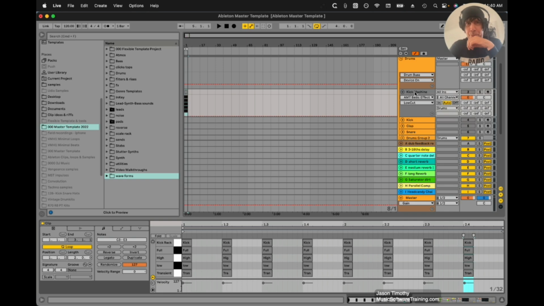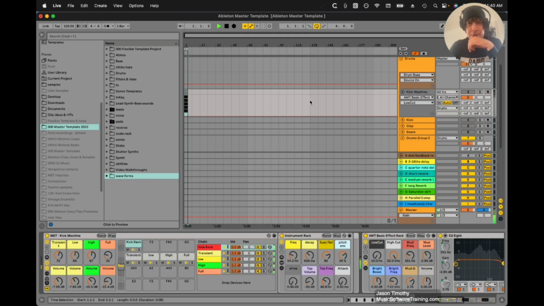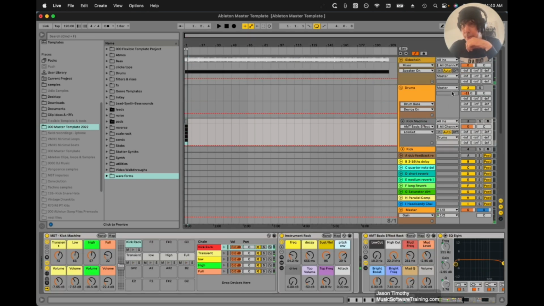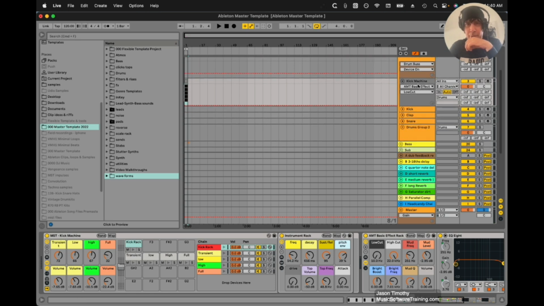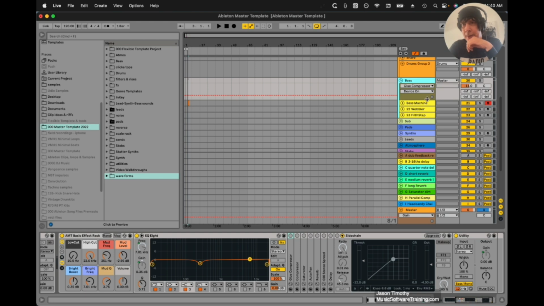So if I play this, let's turn off that. And if I play this, we'll hear 1, 2, 3, 4, 5 different sounds making this one kick. Cool. We'll get into the bass in just a second. That's pretty cool, but we'll turn that off for right now.